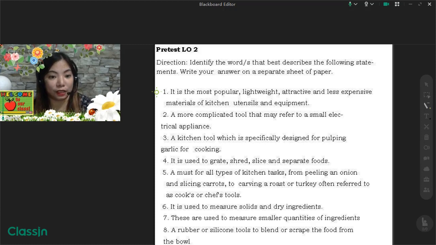Okay, ready for number 3? A kitchen tool which is specifically designed for pulping garlic for cooking. Again, a kitchen tool which is specifically designed for pulping garlic for cooking.